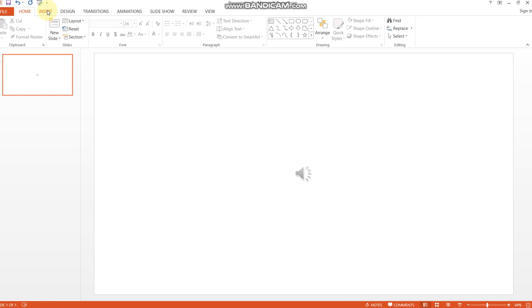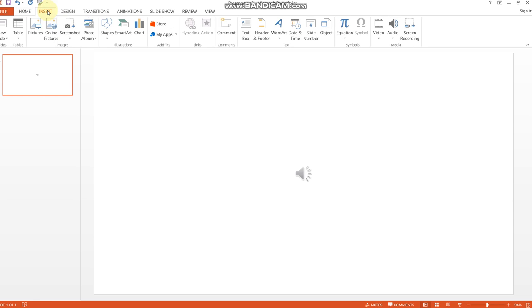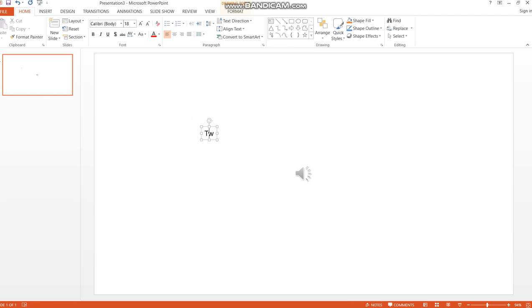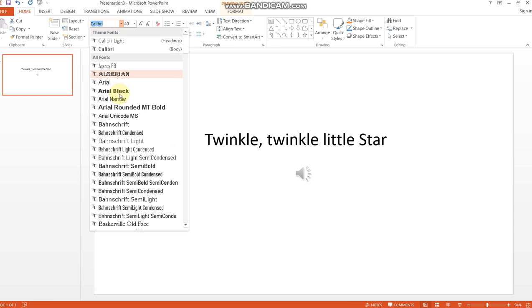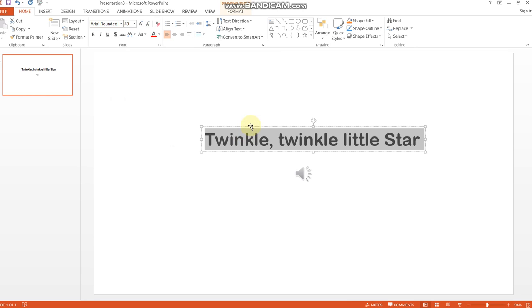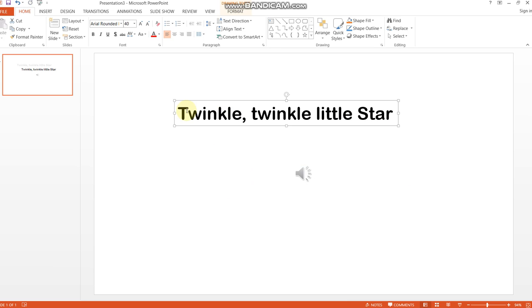Now, you are going to click the Insert tab. After that, look for the text box and start typing your lyrics. For mine, the lyrics are Twinkle Twinkle Little Star. You can increase the size or change the font style. Let's say I click this font style and put it here.